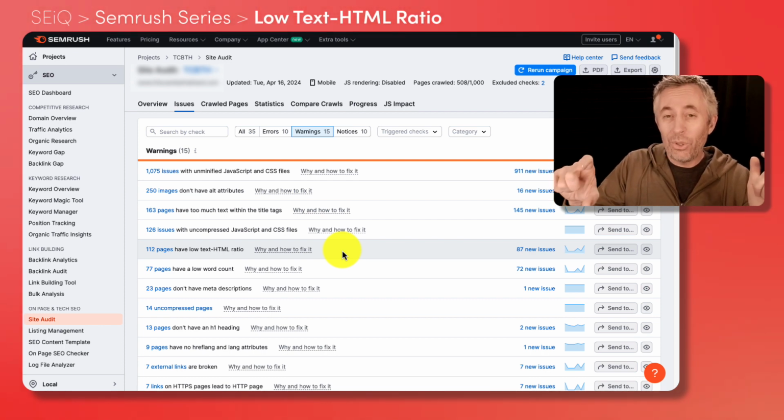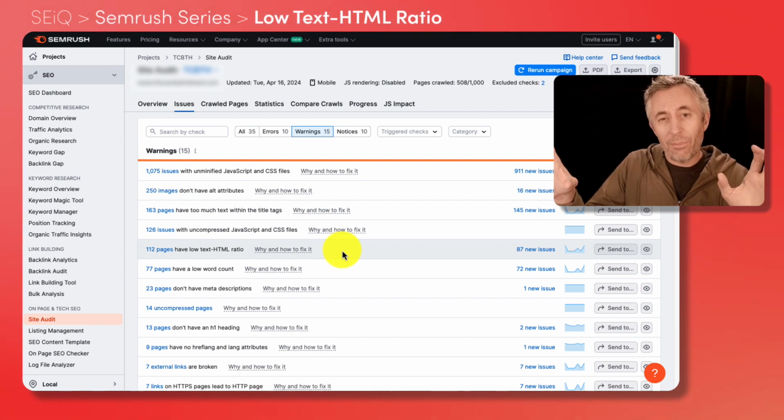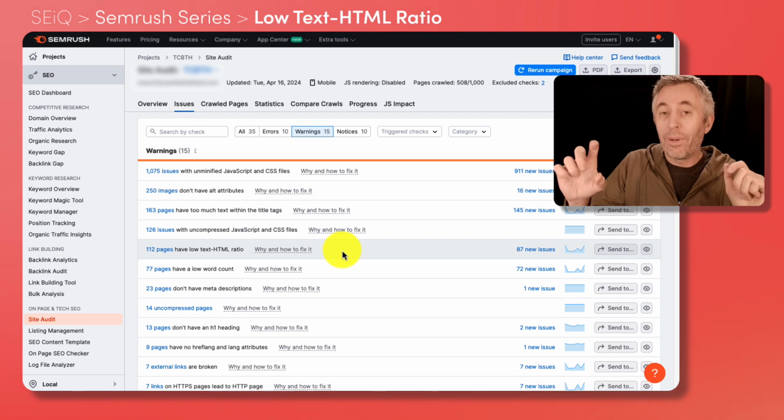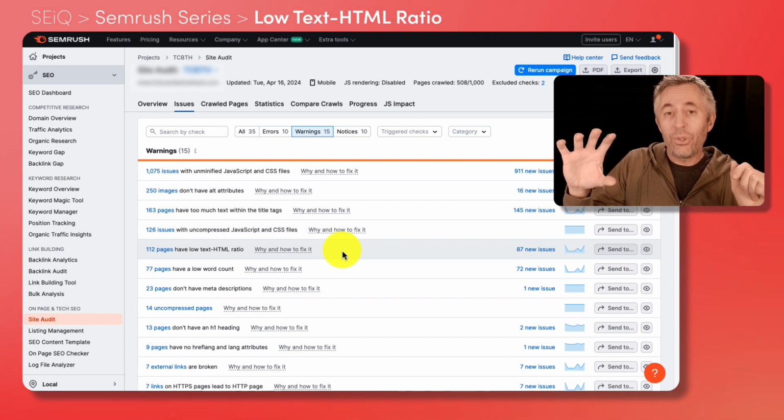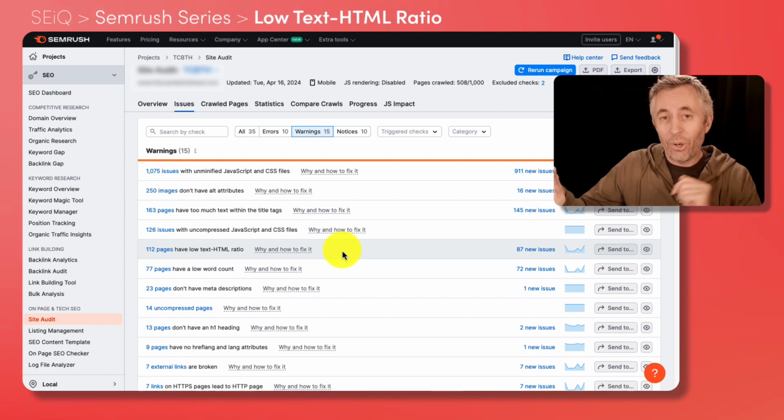But if you do have this issue, also check to see if you have the issue called low word count, which is a similar, somewhat related issue, but it's one that you should pay attention to. So again, if you have the issue low text to HTML ratio appearing in your audit report, completely ignore it and instead look for the low word count issue and watch the video on how to solve that.